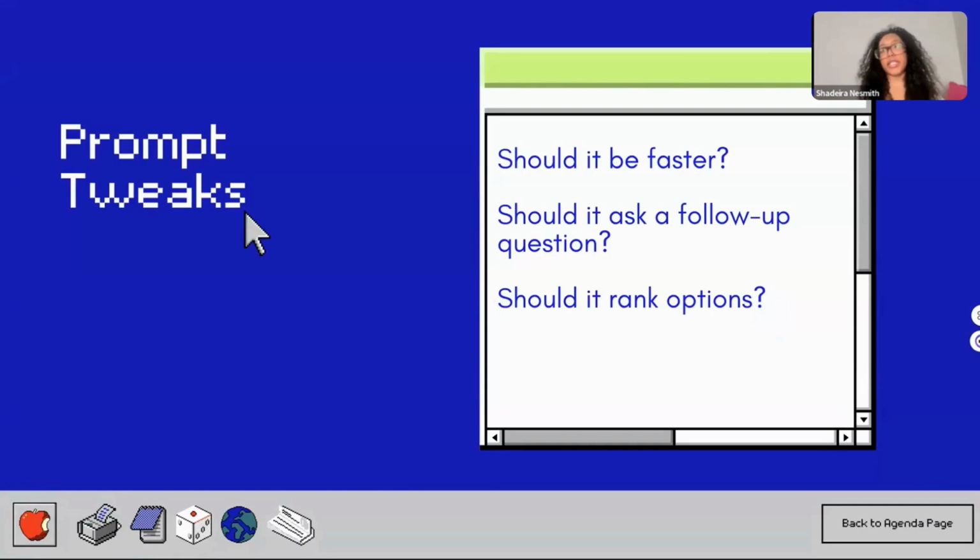And should it rank options? Should it say this might be your best option, this is your second best, this is your third best?